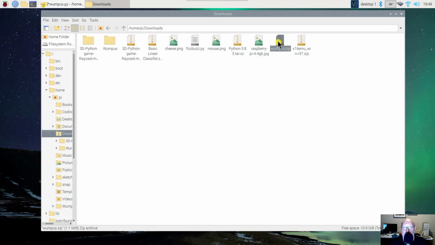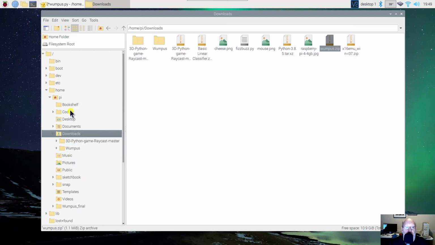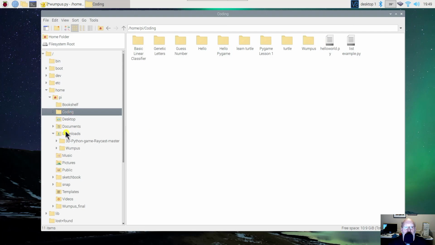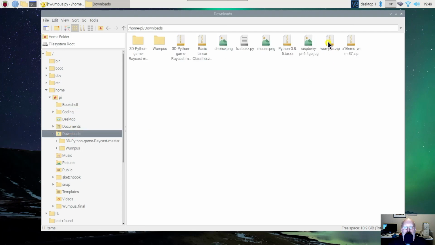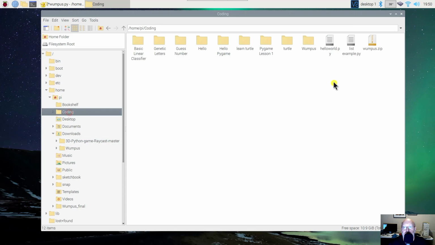Now, if you wanted to, and you have a coding directory, you could take this and move it to that directory. Like I've got a coding directory that I made right there. So I could come over here to downloads and just drag and drop it to coding and it will go there. Although I think I've already got this file there. Maybe I didn't. Anyways, I've actually got it all unzipped and it's all right here.